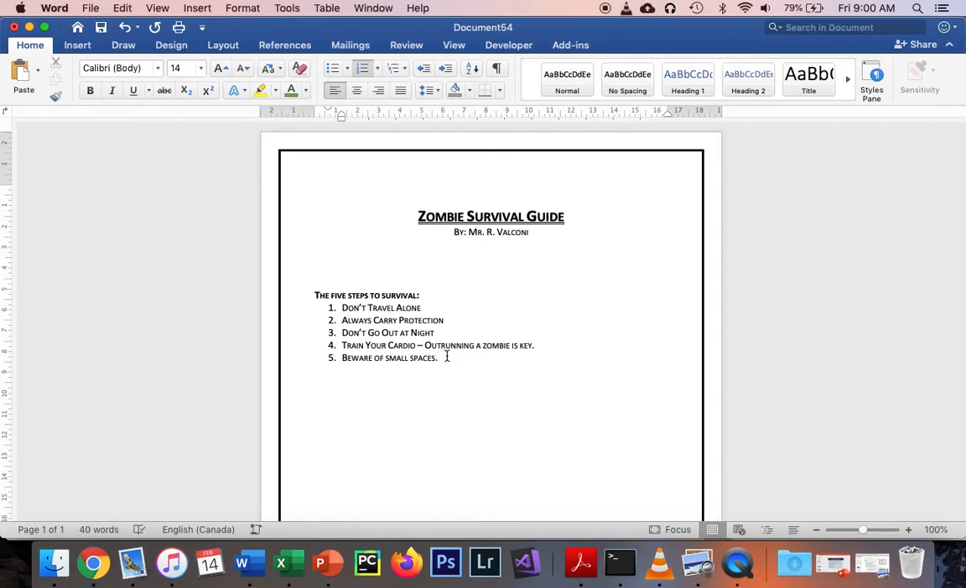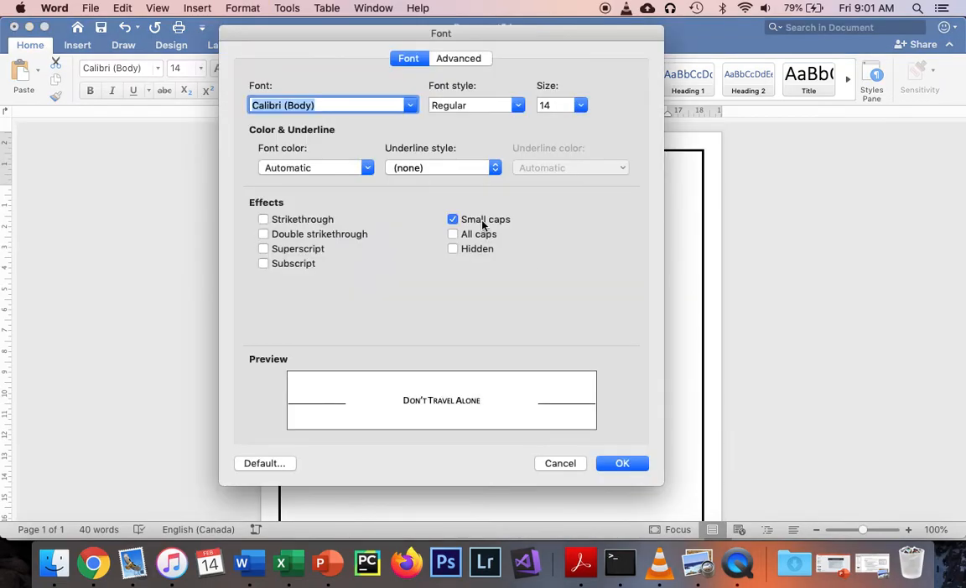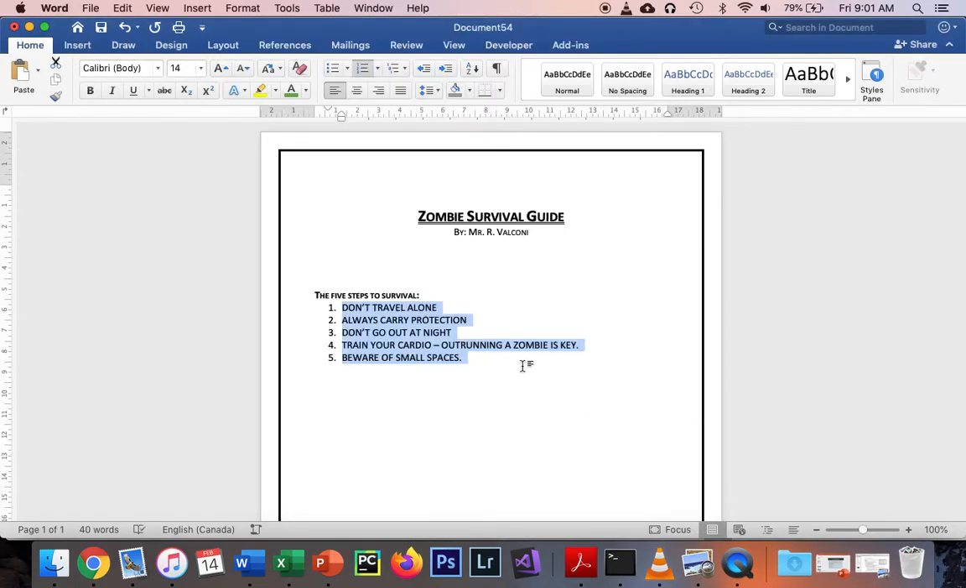Okay, so I have my 5 steps to survival done. I'm going to highlight these up, and then I'm going to go back to my format, font, and once this one loads up, I'll have the ability to uncheck my small caps, and I'll change it into all caps. So now everything will be capital, everything will be the same height, and yep, that looks great. So I have my 5 steps to survival.